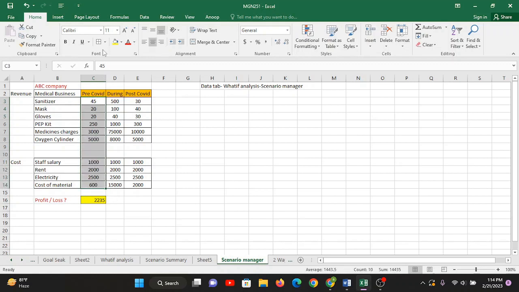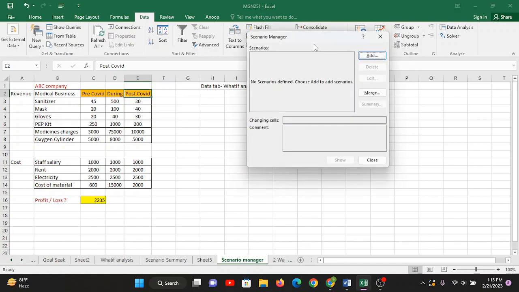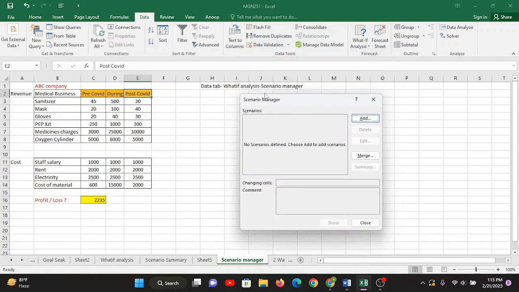This is context number one, the pre-COVID situation. Secondly, we'll do it during COVID, and then post-COVID. If this type of data is given to you, where multiple situations need to be analyzed, the technique to be used is under the Data tab. Under the Data tab you have What-If Analysis, and under What-If Analysis you have the option called Scenario Manager. When I click Scenario Manager, you see there is nothing in it. First of all, you need to add these scenarios, then only will you do your analysis.